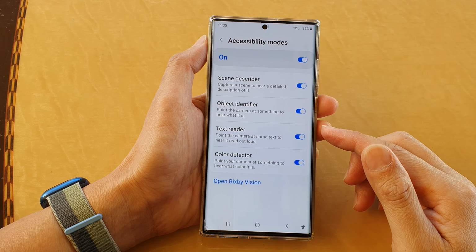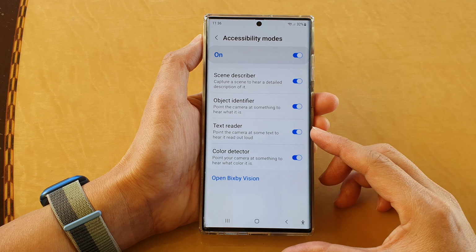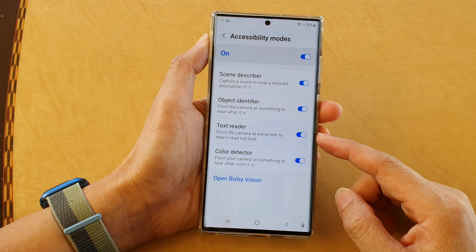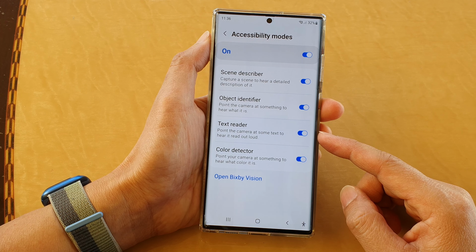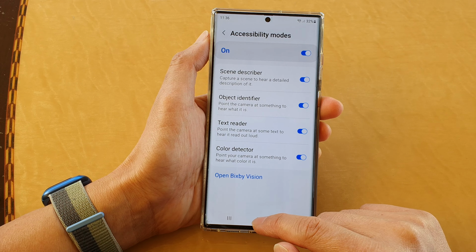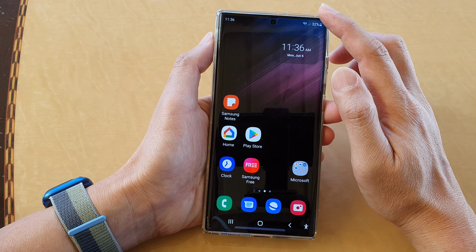Hey guys, in this video we're going to take a look at how you can enable or disable camera text reader on the Samsung Galaxy S22 series. First, tap on the home button to go back to the home screen.